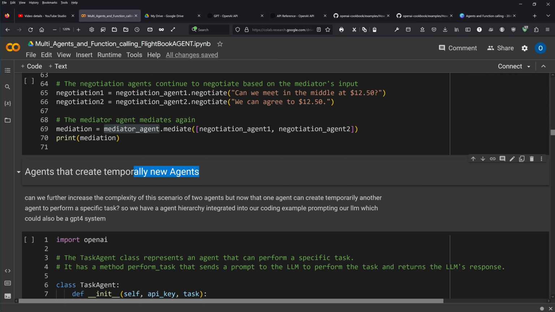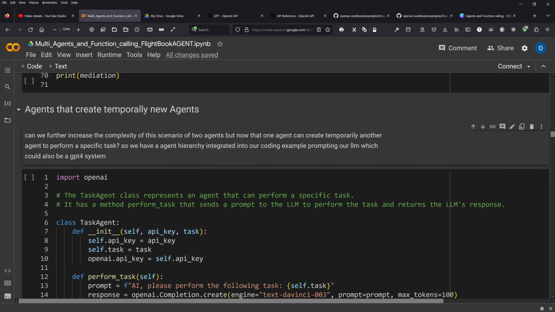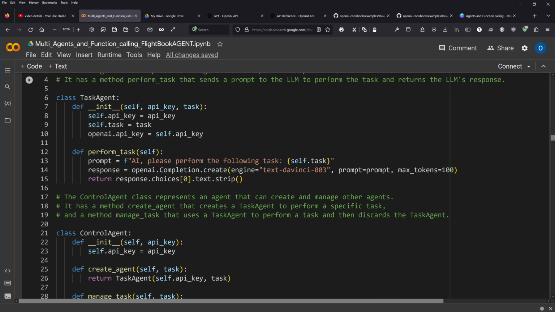Great. Now you might have seen that sometimes an agent can create, for a specific purpose, for a specific period of time, new agents, new sub-agents for a very particular task that is absolutely focused and you need a specialist. So I said, can we further increase the complexity with 2 agents? Now we can create temporarily another agent to perform a very specific task. So you see now we have an agent hierarchy integrated now in our next coding example. To make it easy, I just operate here with one main agent and one main sub-agent. Otherwise, it would get a little bit complicated.